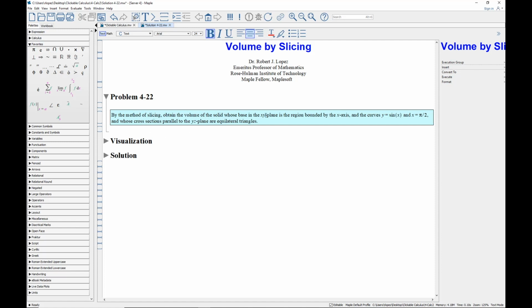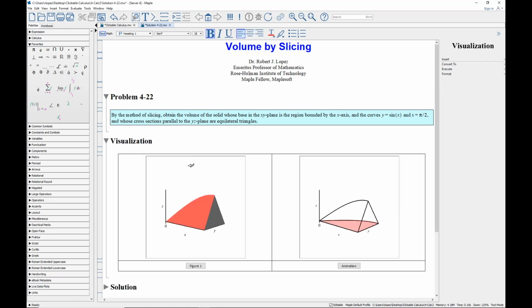Here's the description verbally. The base in the xy plane is a region bounded by the x-axis, the curves y equals sine x and x equals pi over 2, and whose cross-section parallel to the yz plane would be an equilateral triangle. Well, we clearly need some help here in visualization. This is what the solid looks like.